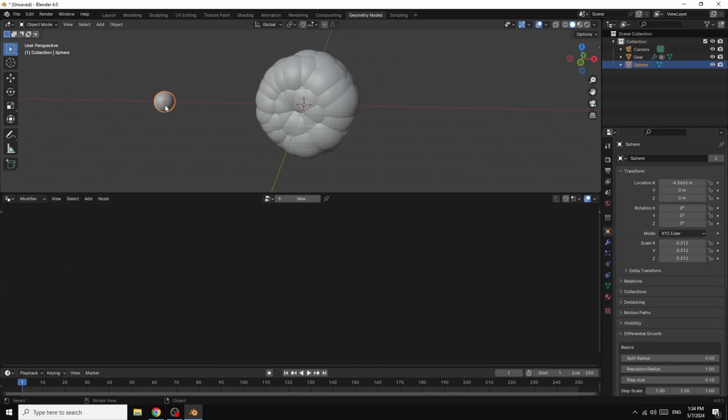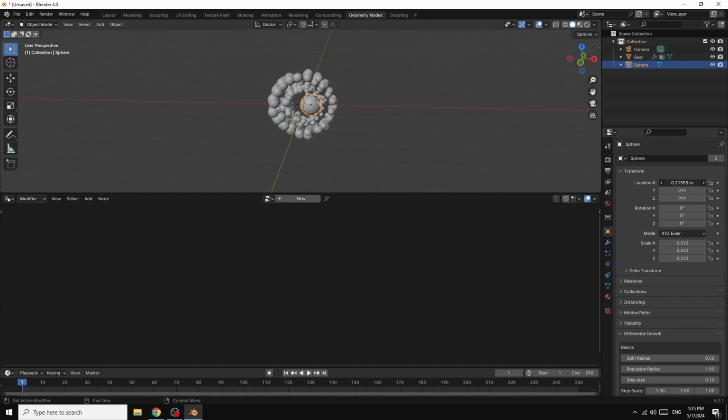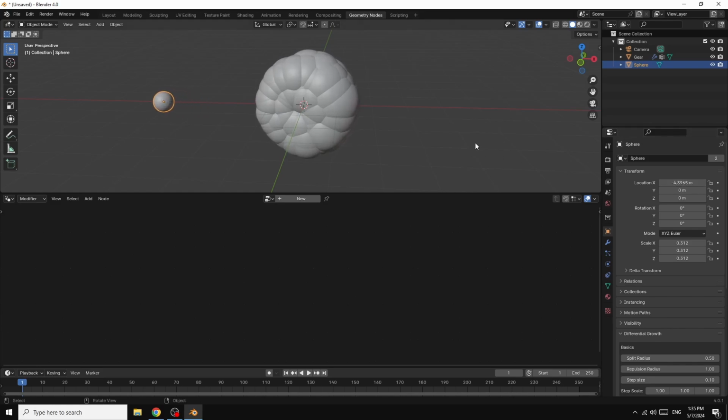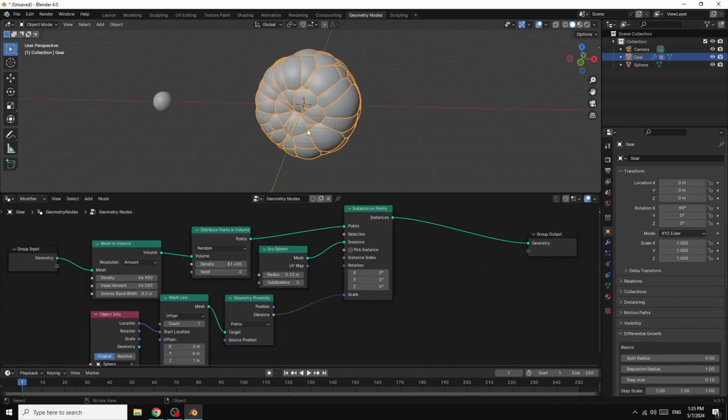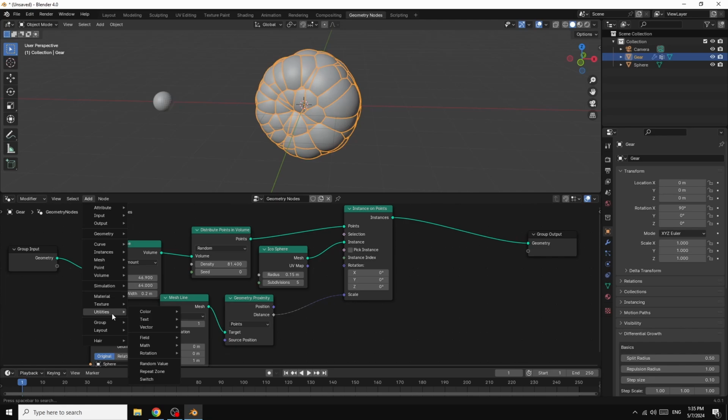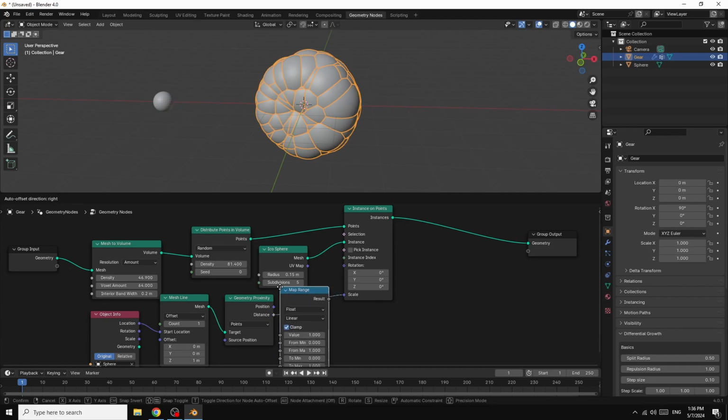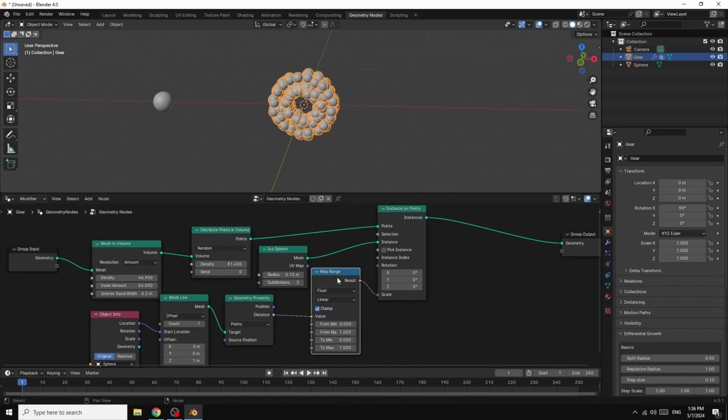If I connect the distance here to scale, as you can see, if I select the sphere and move it, we have the animation, but we want to give it some minimum and maximum value. So I go back in geometry nodes, and then add in utilities, I search for a map range. I connect it like this, but to make the animation, I inverse here the minimum and the maximum. Here I give it 1, and here I give it 0.